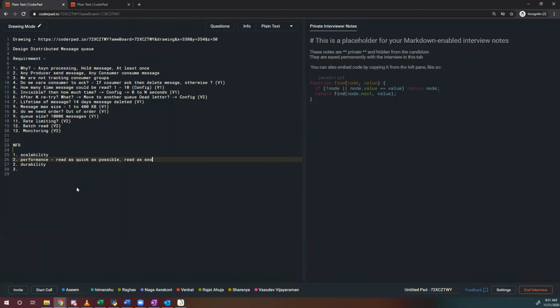Basically, as you put the message, it should be available as soon as possible. Okay, I see. So it is the latency between when the producer produces it and when consumers can see it. Yeah, or pick it up. So basically, we want it as quick as possible. As you put a message, it should be available to consume, and the other guy should be able to read it. Okay.